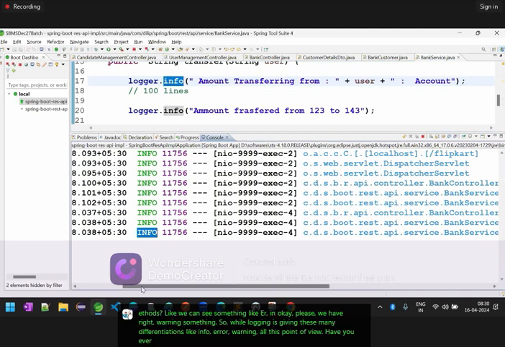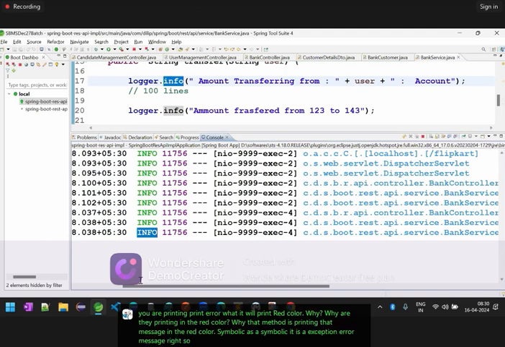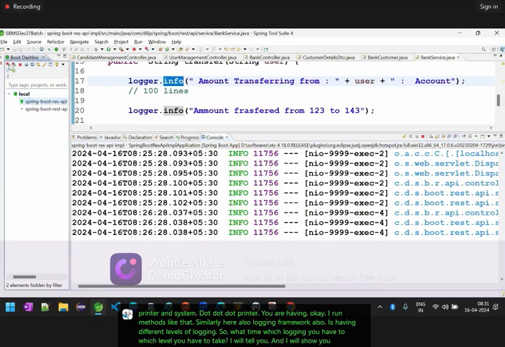Have you ever tried System.out.println? It will print in black color. If you use print error, what will it print? Red color. Why does that method print the message in red color? As a symbol, it is an exception or error message, and errors mean danger, so they display it in red. However, System.out.println and System.err methods are like that. Similarly, the logging framework also has different levels of logging. I will tell you at what time which level you have to take, and I will show you one more point. I am restarting my application.